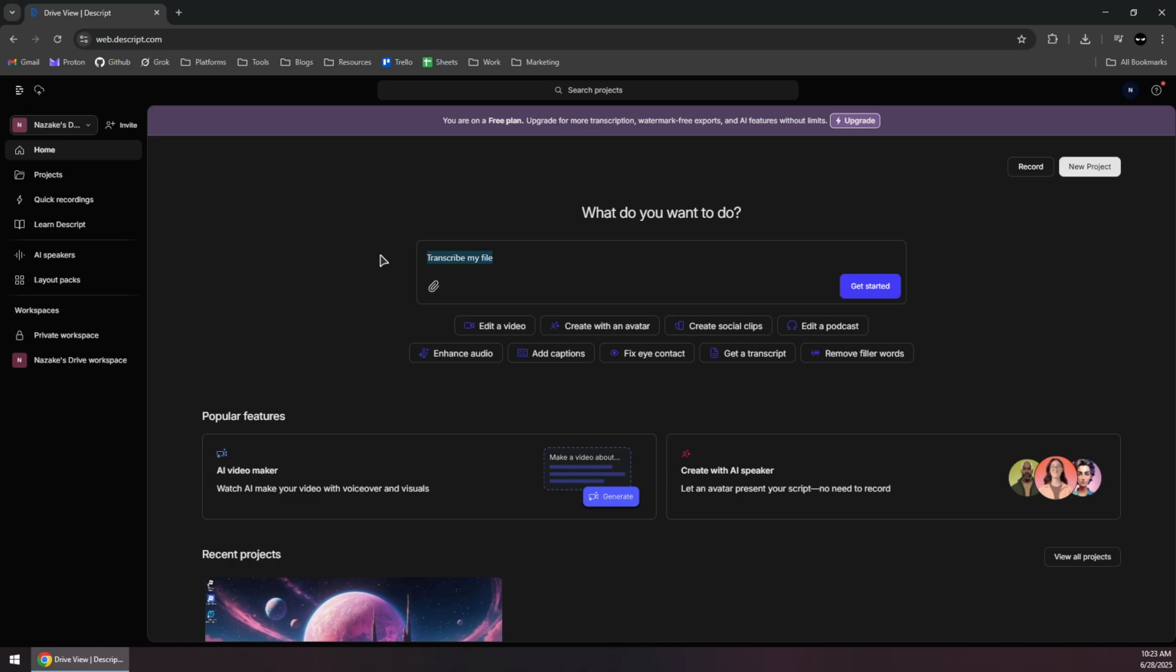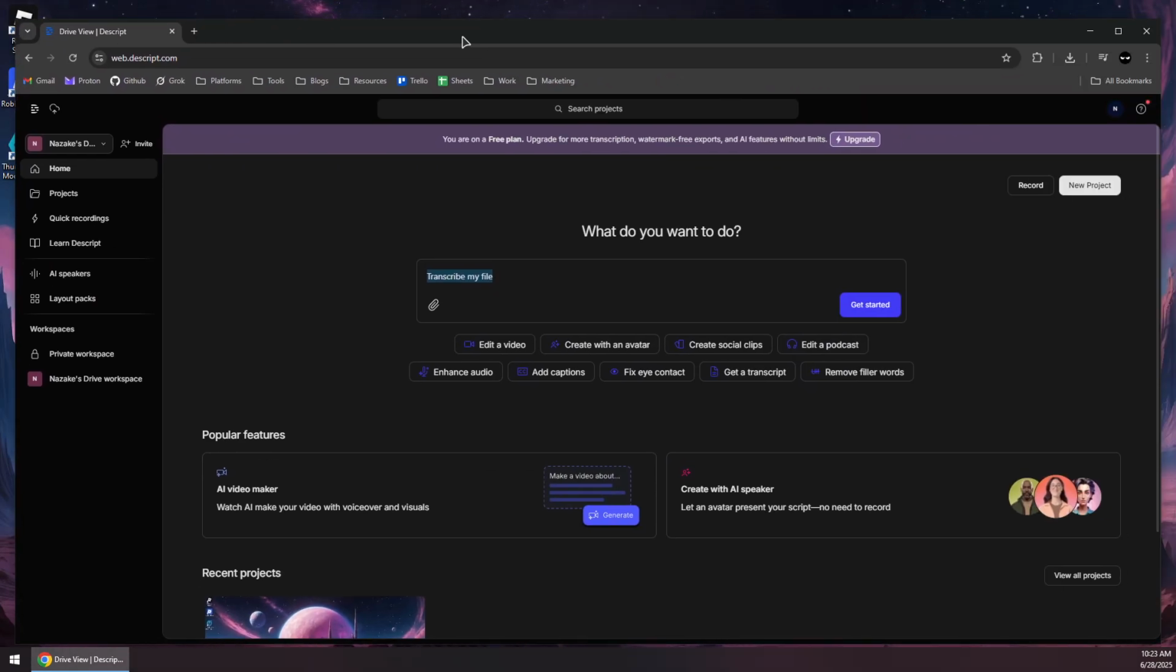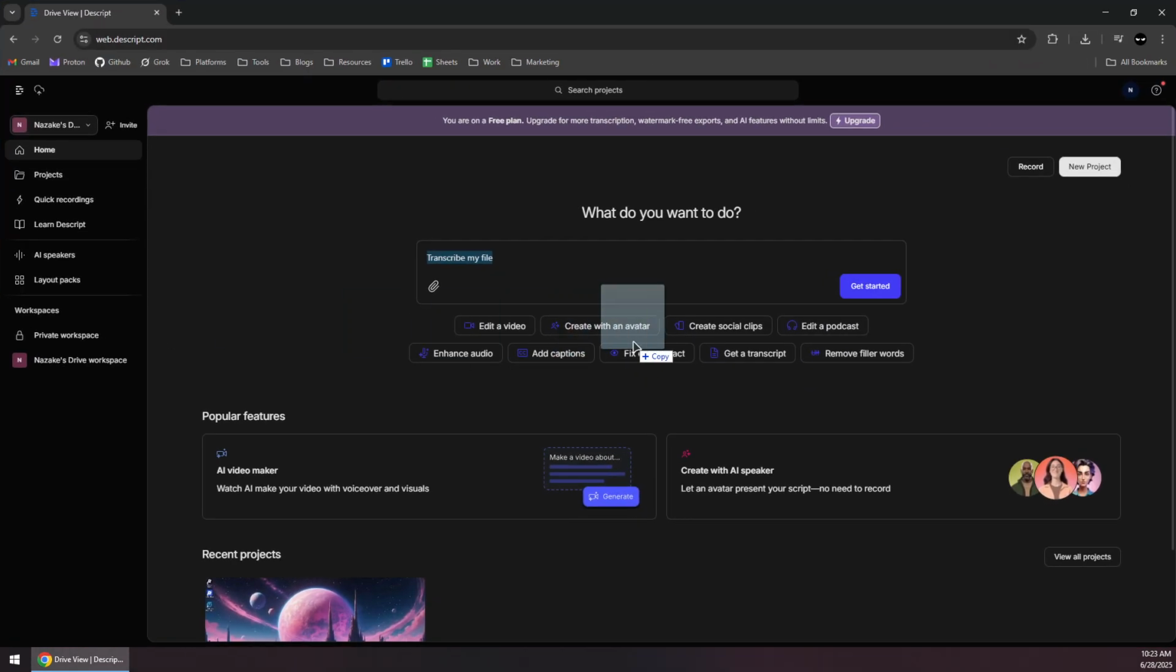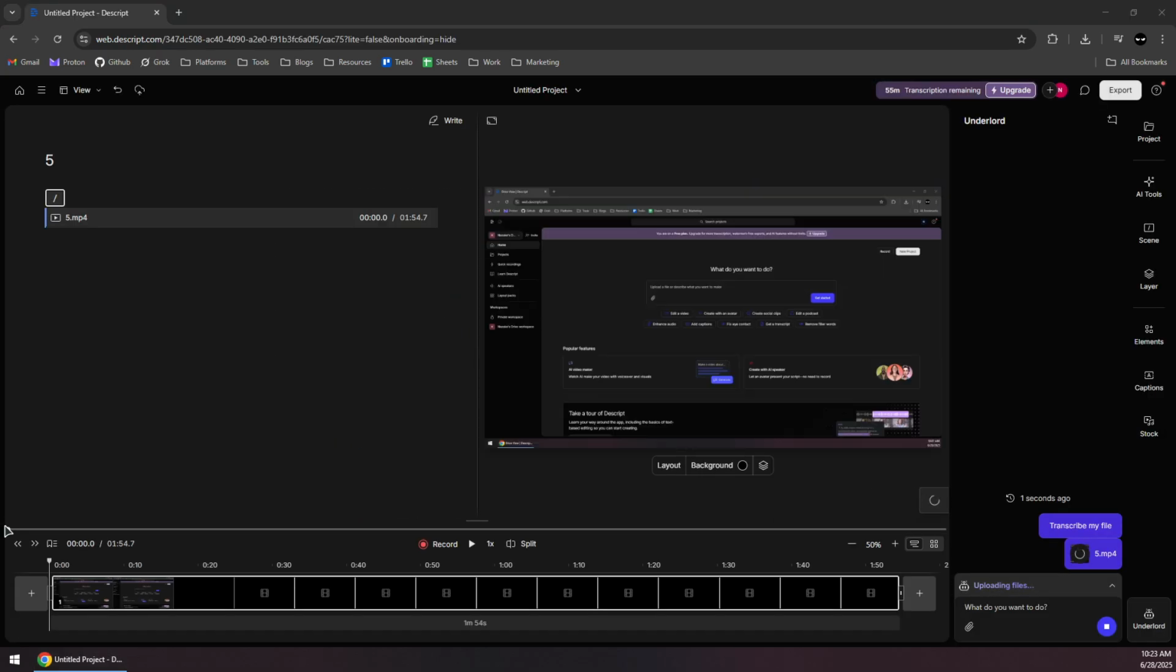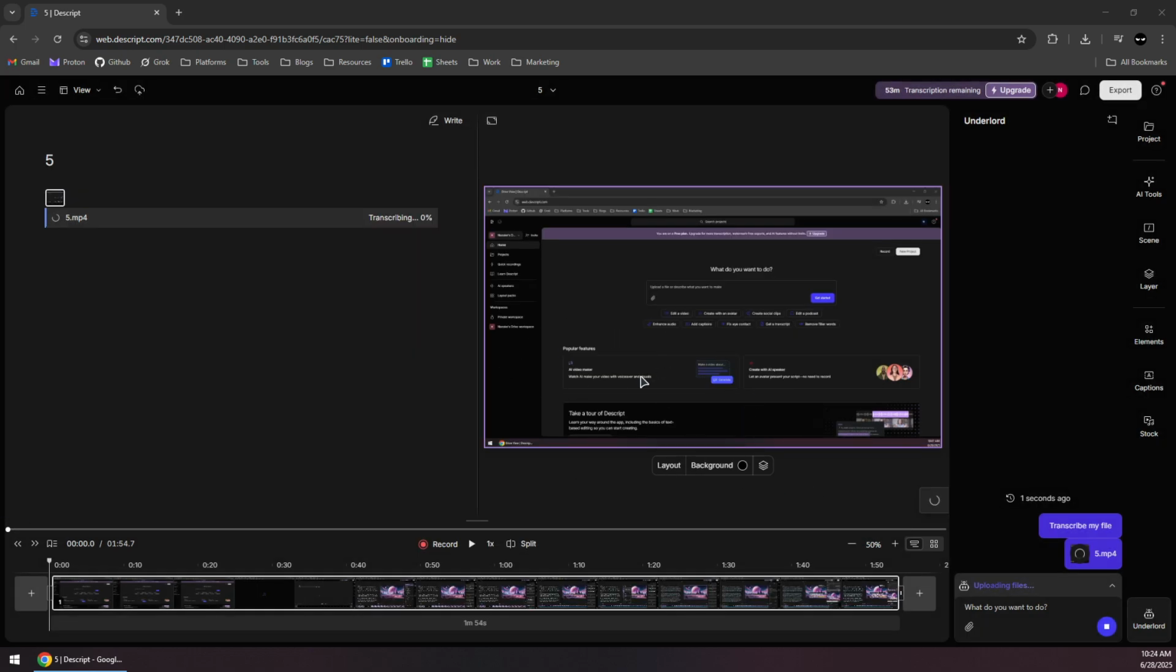So you can see transcribe my file. If you drag and drop a file right there, which could be a video or an audio file, for example, I'm going to drag an example video or audio file right here to transcribe, and then click on get started. Now, as you can see, it's uploading the file and transcribing at the same time.